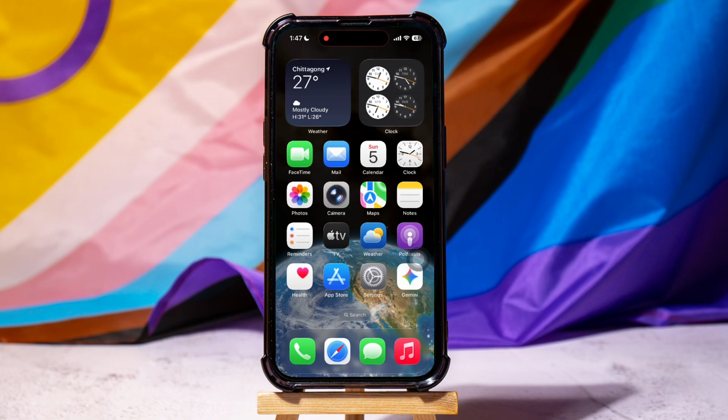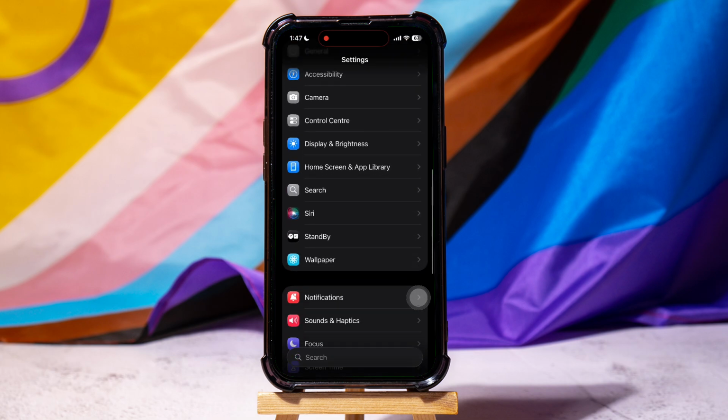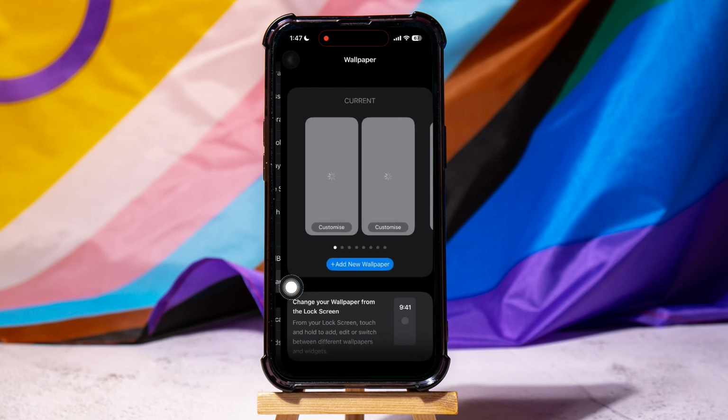How to remove everything from iPhone lock screen. To get started, first of all go ahead and open up the Settings application on your iPhone. Once you're here, scroll down until you find the Wallpaper option and tap on it.